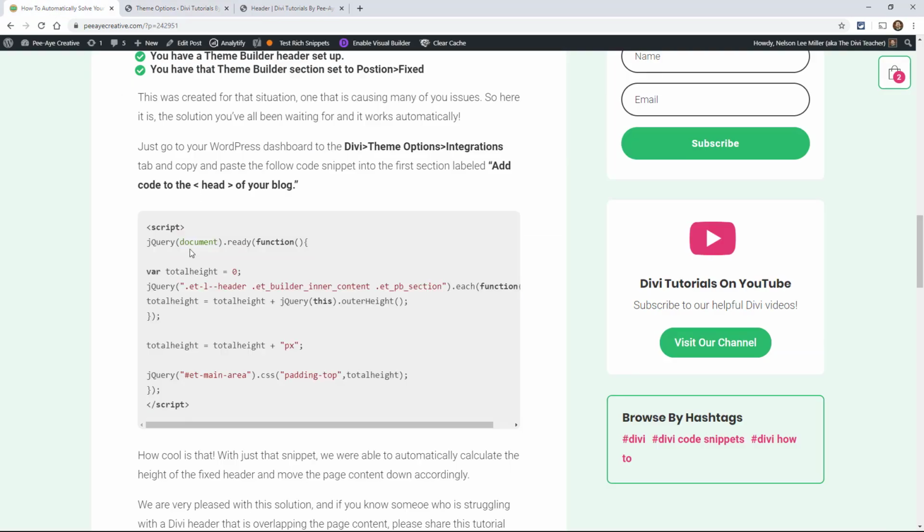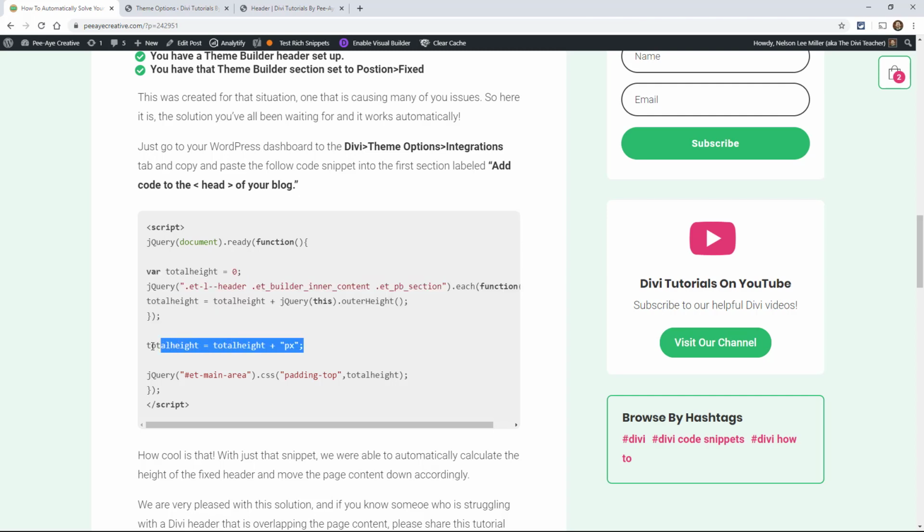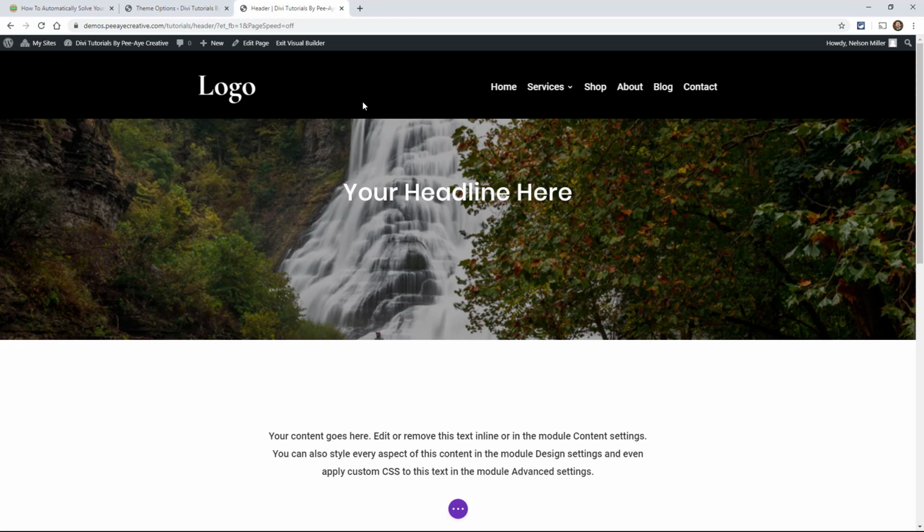So what it's doing is this jQuery is saying, okay, find the theme builder header, find the height of that thing, figure out the total height in pixels, and then add a padding top to the main content of your page. Basically it's saying, go in here and figure out how high this is, and then move the entire page down that amount. Okay, so that's what it's doing.